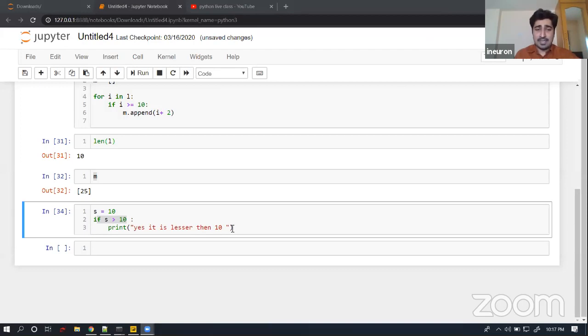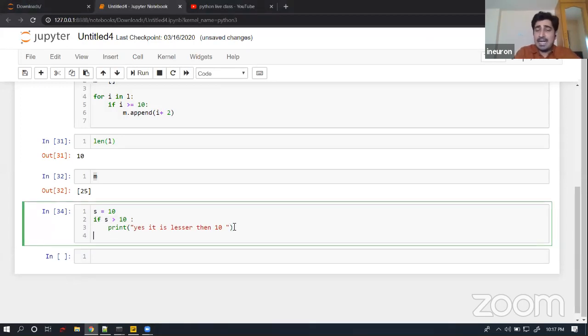Now there is something called an alternative. So you can write an elif kind of condition.